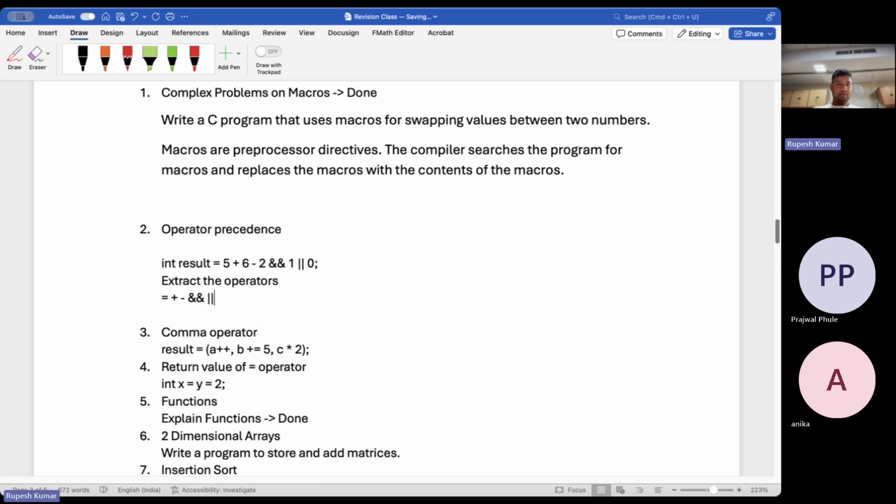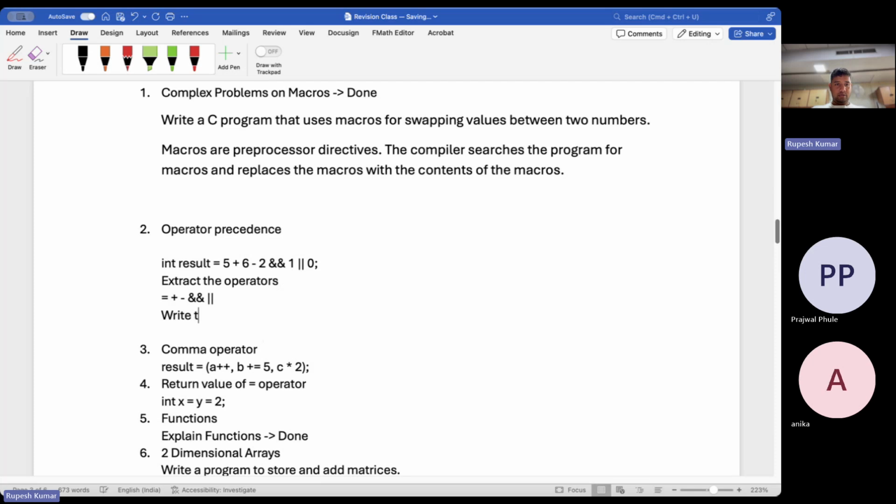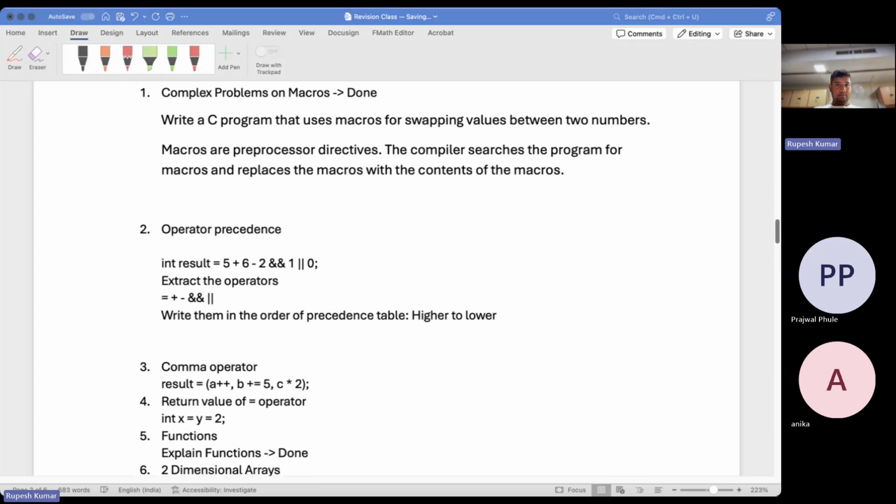Then let me write them in the order of the precedence table. What is the order? Higher to lower, right? So let's see which has the highest precedence. So equals to, plus, minus, double ampersand, double or, right? Plus and minus have the most. Then plus, comma, minus, plus and minus.